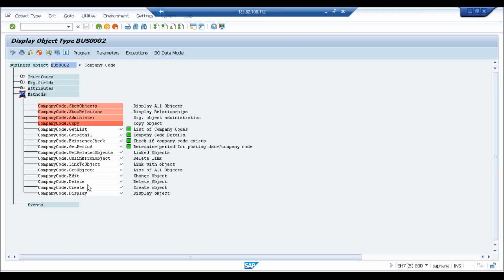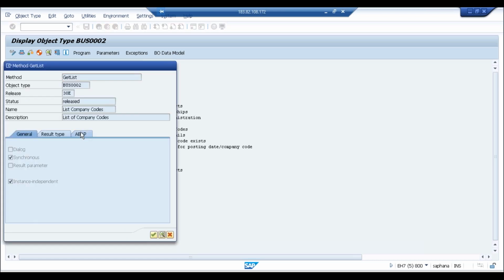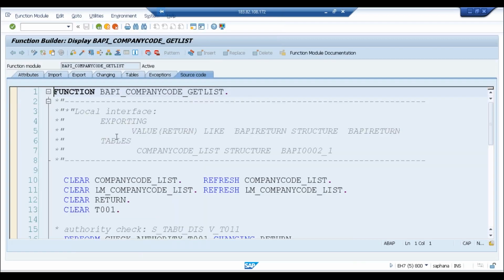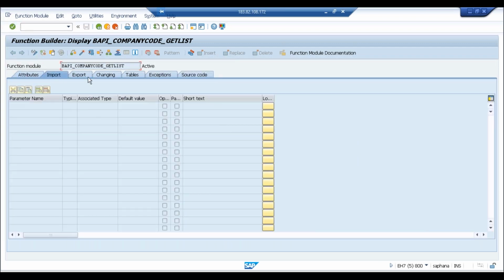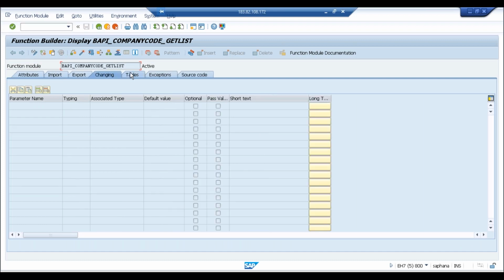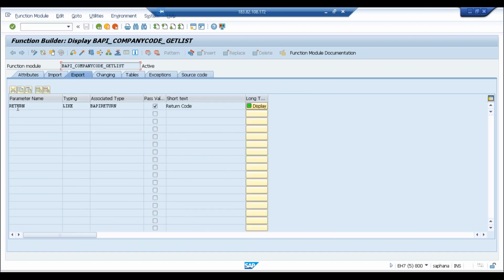A business object can have multiple RFC enabled function modules which can be used there. If you get into this company code get list, in this we'll have this ABAP. Here we have this BAPI function module name. If you double click on that, it will take us to that function module. If you go for attributes, it will be remote enabled. Import parameters we don't have. This BAPI return is mandatory actually.